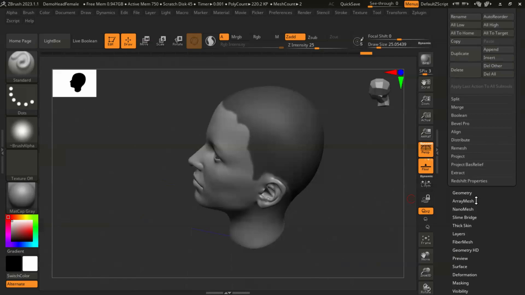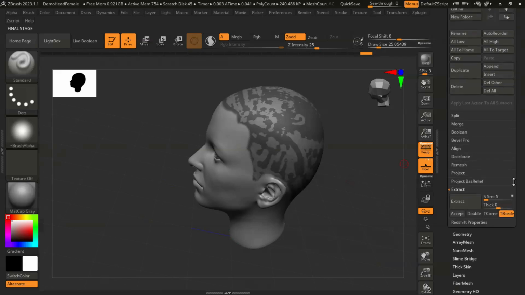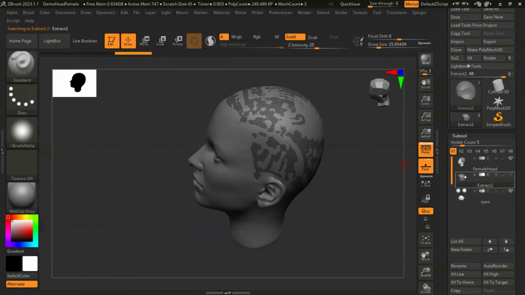You have to go to Extract in SubTool. You can see Extract is there on the right side. I don't need any thickness for this. I just want to extract it without thickness. So you can see the new one, and you go for Accept. It will generate, and you can see the new SubTool is created now.